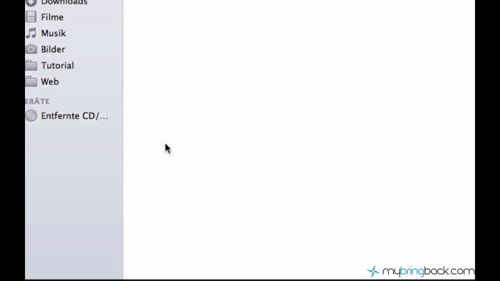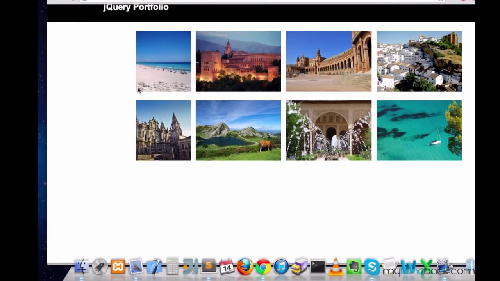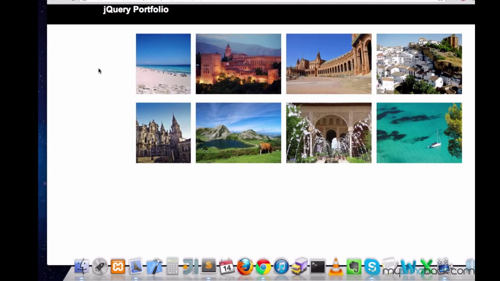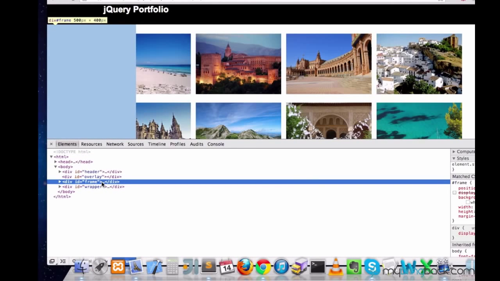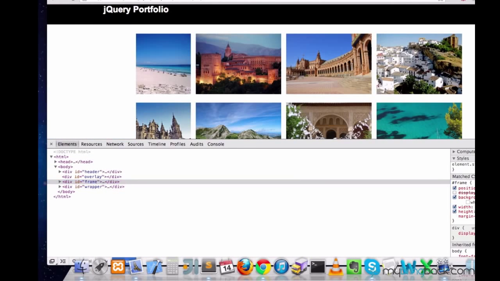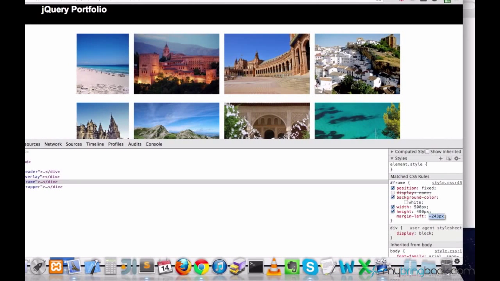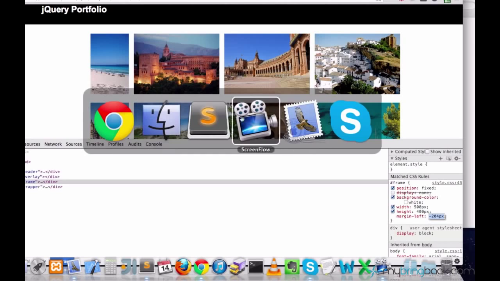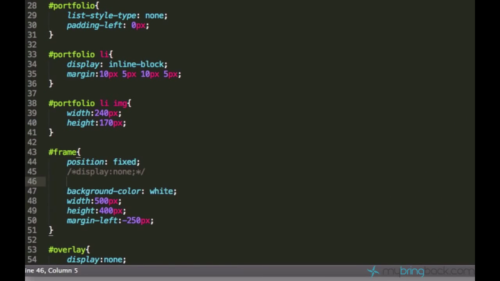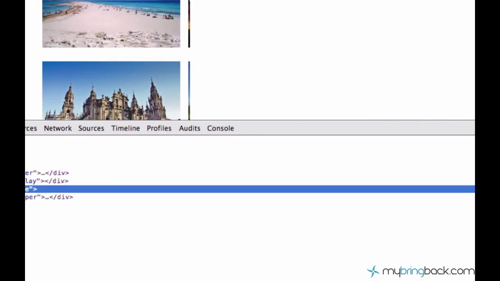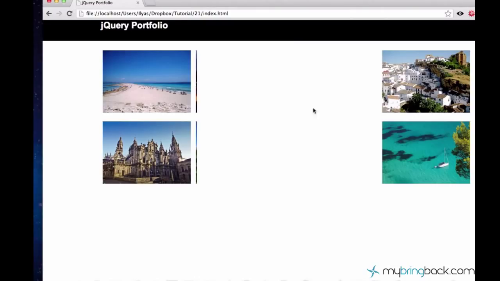Position fixed. Now we see this frame somewhere on the left side, and I think I made a mistake with this margin left. Yeah, I forgot something very important: you need to set its left to 50%, and then it's going to be centered. So now the frame is centered.